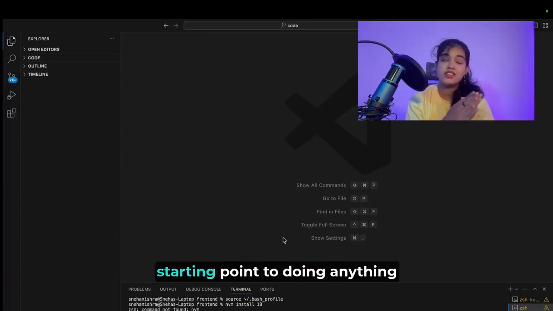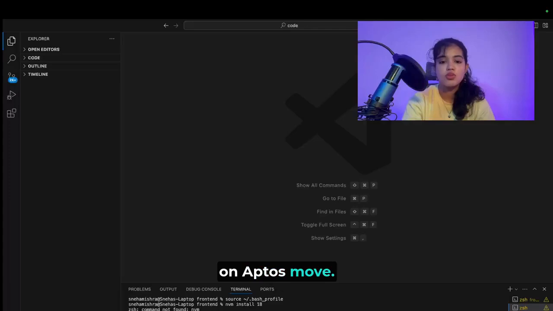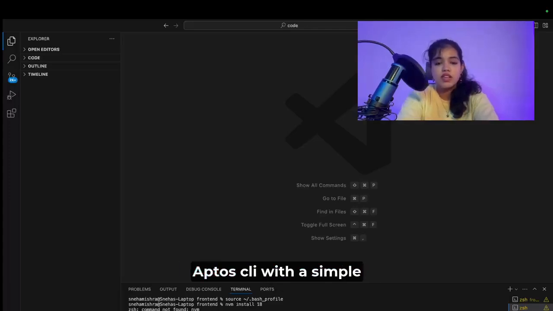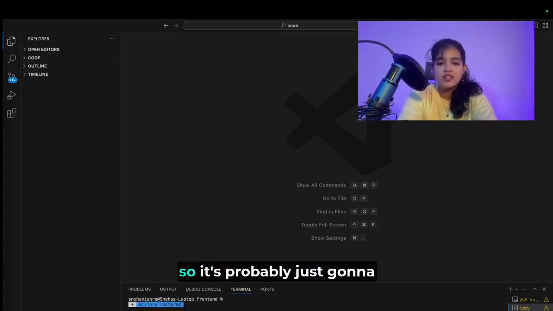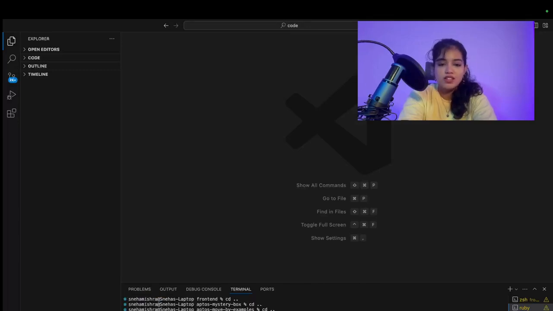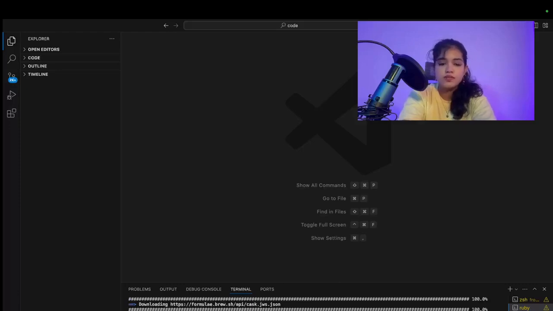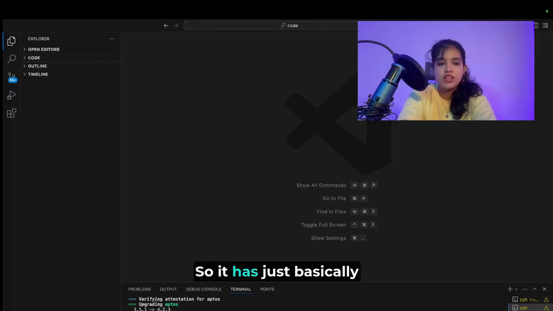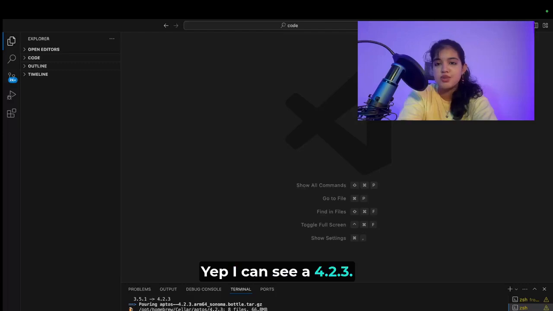This is basically the starting point to doing anything on Aptos Move. So you can just install the Aptos CLI with a simple brew install aptos. I have this installed already, so it's probably just going to try and maybe update. Just going to wait for this to get over. And so it has basically upgraded my Aptos version from 3.5.1 to 4.2.3. And you can actually verify that the Aptos package has been installed by running aptos --version. And yeah, I can see 4.2.3.